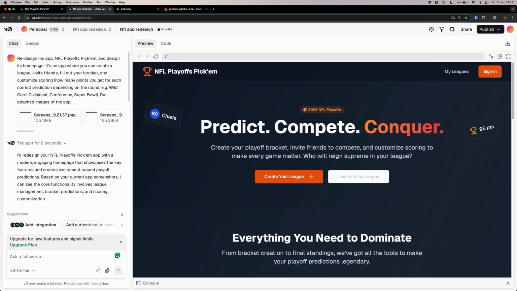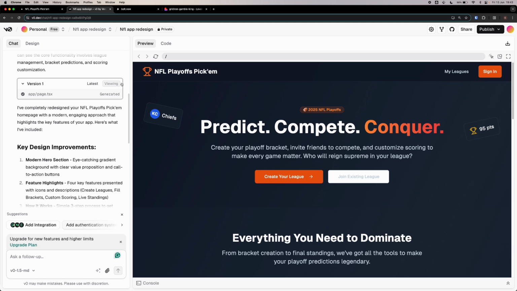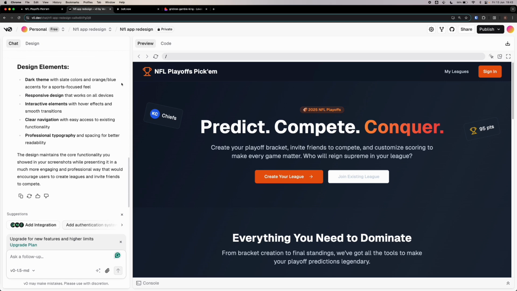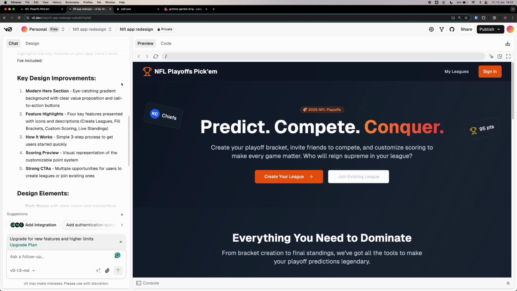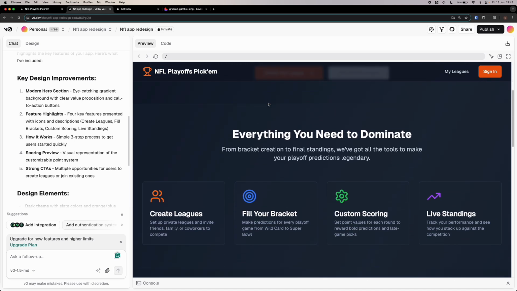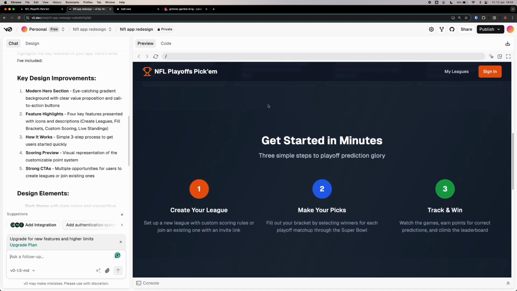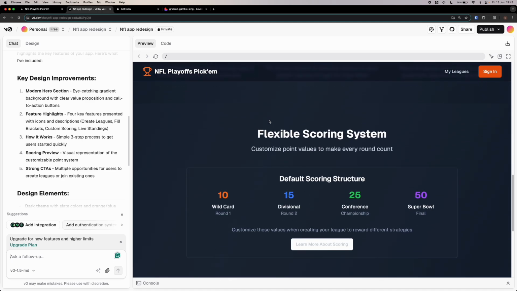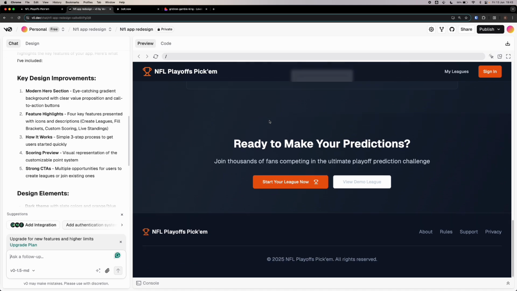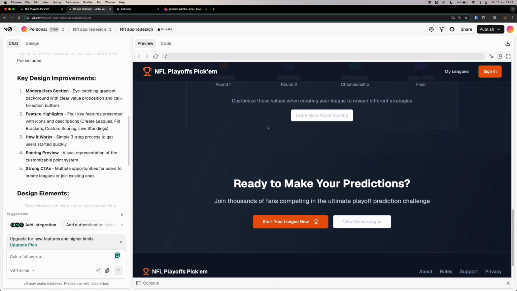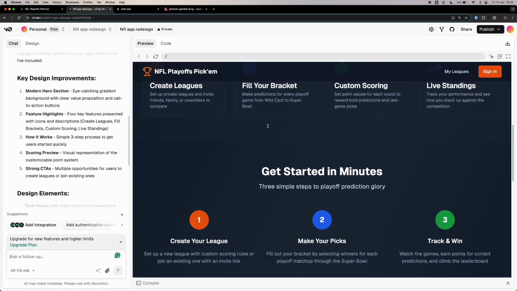Okay, so looks like this is done, v0. Let's just see what it did here. It actually looks pretty nice. I like the colors. Yeah, this looks pretty good in my opinion. I like it.